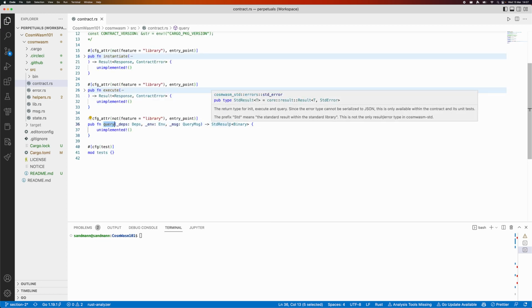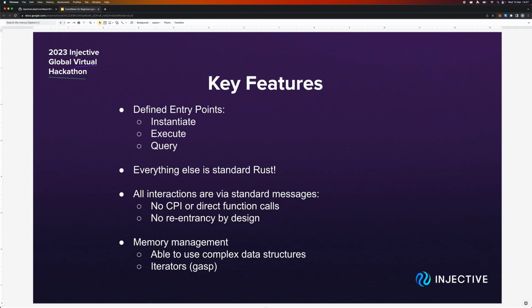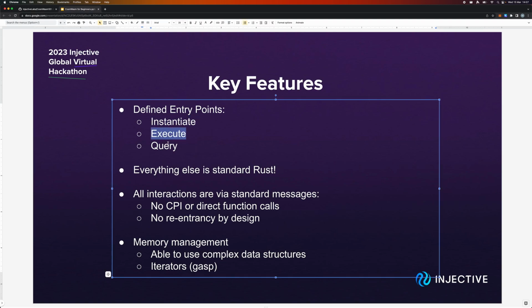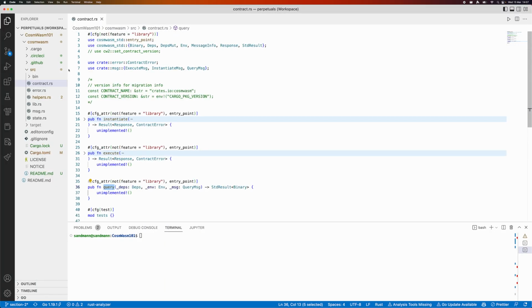And if we go back to the slides, you remember I said there were three defined entry points, the three main entry points, which are instantiate, execute, and query. And lo and behold, when we look here, we can see them, but everything is unimplemented.